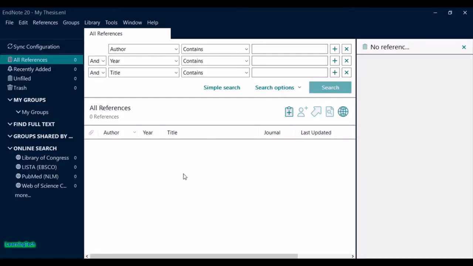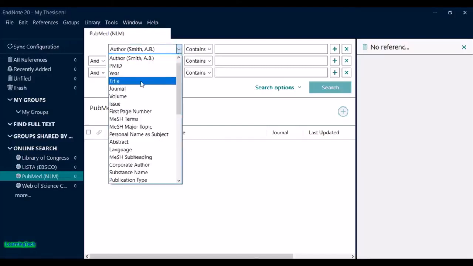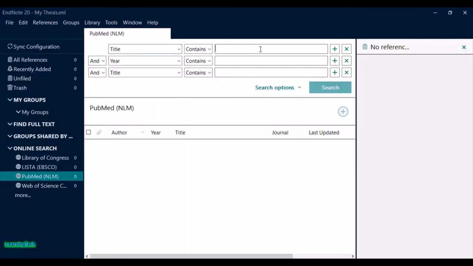Let me show you how we can add references. You can see here online search. First let me show you how to add references through online search. Let me click on PubMed. Here you can type the keywords, contents, and so on. You can click on title, or search by year, date, title, journal, volume, issue, page number, and more. Let me search by title and contents.